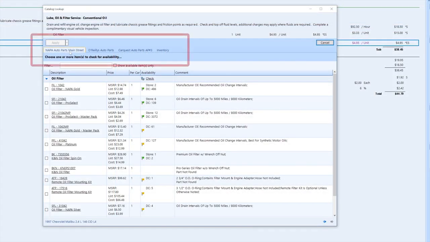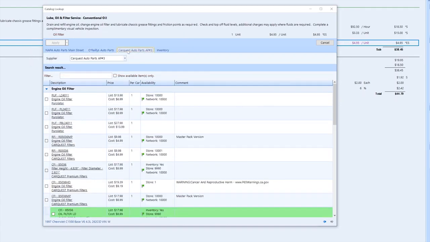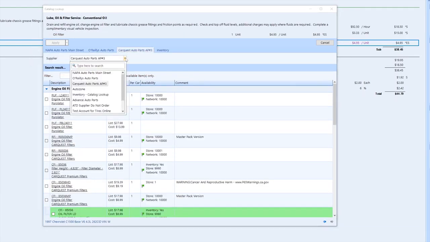Your Catalog Lookup should now look like mine here: 3 suppliers and your Inventory tab. Does the specific part you're looking for not come from your top 3 suppliers? Just click on the 3rd Supplier tab and you can use the drop-down to access any supplier in your list. This should make finding the right part at the best price a quick and easy task.